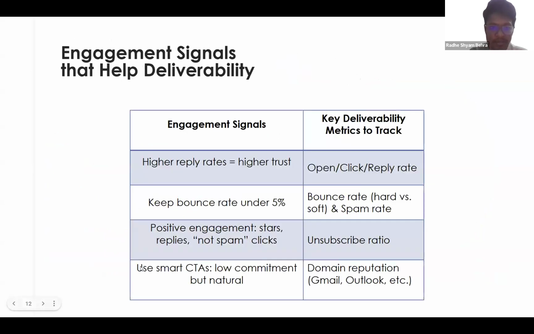All right, so let's move on to some engagement signals that help the deliverability. These columns on the left and right are not related to each other, but I'm just going to go through each column at once. So let's talk about the first column, which is engagement signals. Here, ideally, higher reply rates equal higher trust. If people are replying to you frequently, it means that people are trusting your emails, people are trusting what you're sending to them, which is really, really good for your email campaigns and for your email infrastructure.